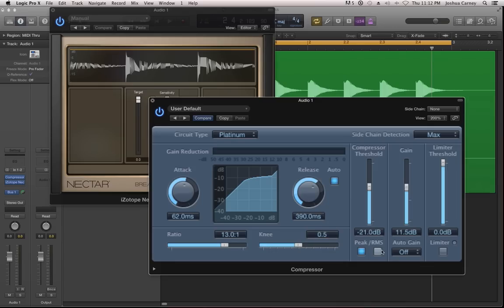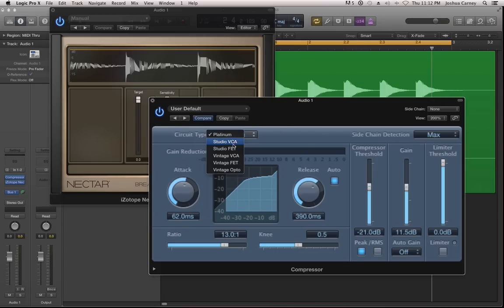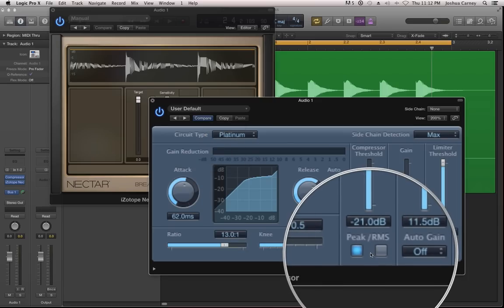All right, there are 2 buttons down here for peak and RMS. Now, if you don't see peak and RMS, if you just see, I believe, just RMS, it's probably because you have your circuit type set to something other than platinum. We'll talk about these circuit types in just a moment, but for now I'm going to set the circuit type to platinum. And on platinum, you can choose between a peak or RMS detection method.